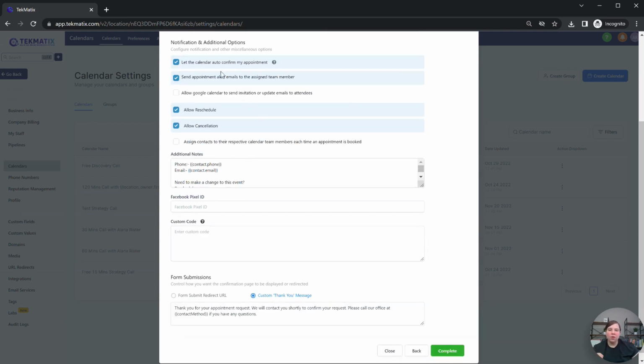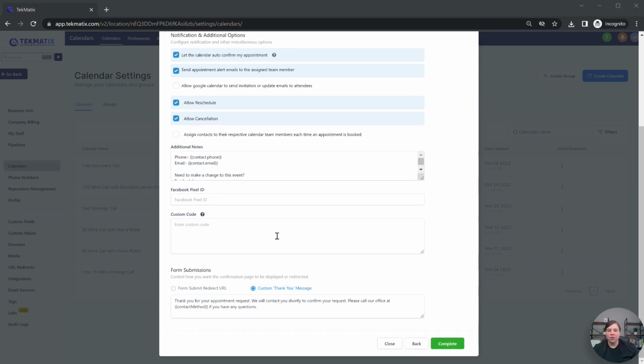And then you have a few other options. You can let your calendar auto confirm the appointment. So this is necessary for if you're using Google Meets. You can send appointment alerts to the assigned team member. So then that would mean that in this case, I would be getting those alerts. You can allow Google Calendar to send invitations, allow reschedule and cancellation. So this means that you will get basically a link that will let them reschedule or cancel. And then you can assign the contacts to their respective calendar as well.